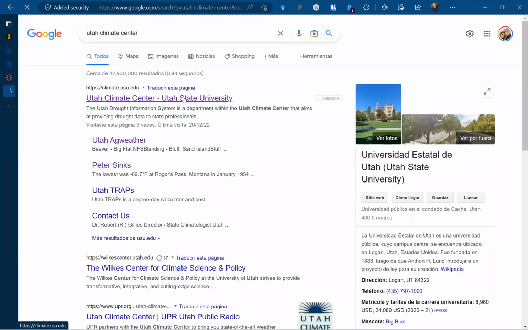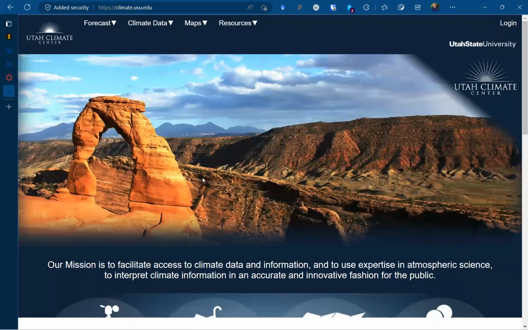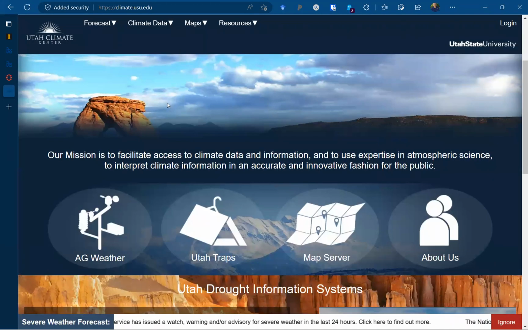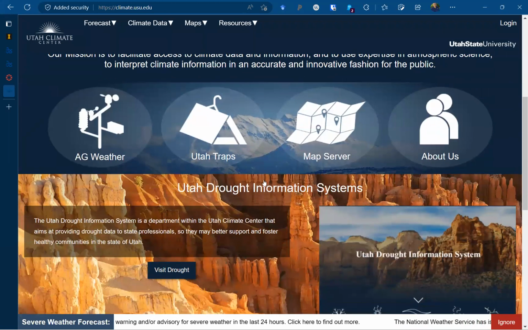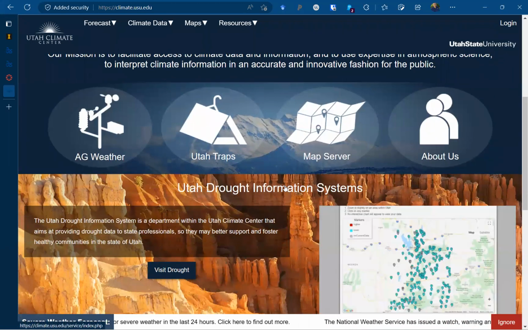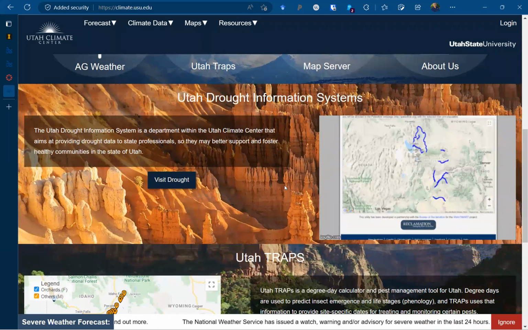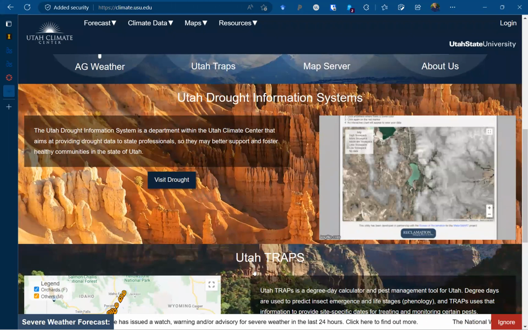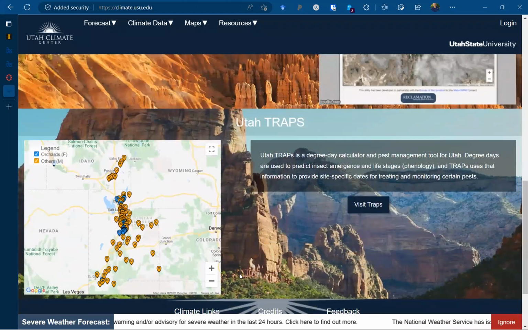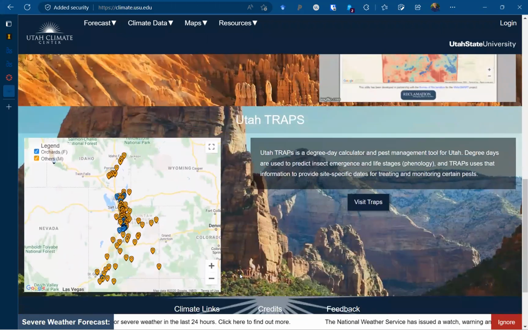The Utah Climate Center is managed by Utah State University, and they are in charge of installation, supporting, and making the data available of weather stations all across the state. Does it mean all the stations are the same?